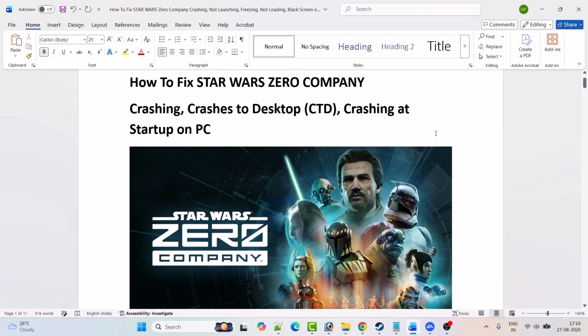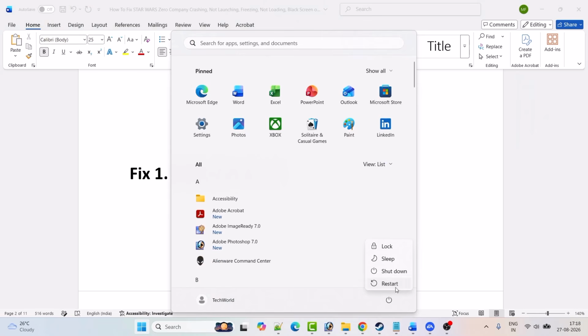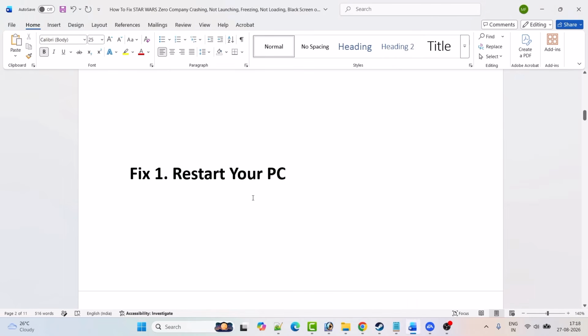In this video tutorial, I will show you how to fix Star Wars Zero Company game crashing, crashes to desktop, or crashes at startup on PC. So without wasting time, let's follow the fixes mentioned in this video. First fix is to restart your PC. Simply restart your PC once, and once your PC restarts, then you can go ahead, launch the game and check.